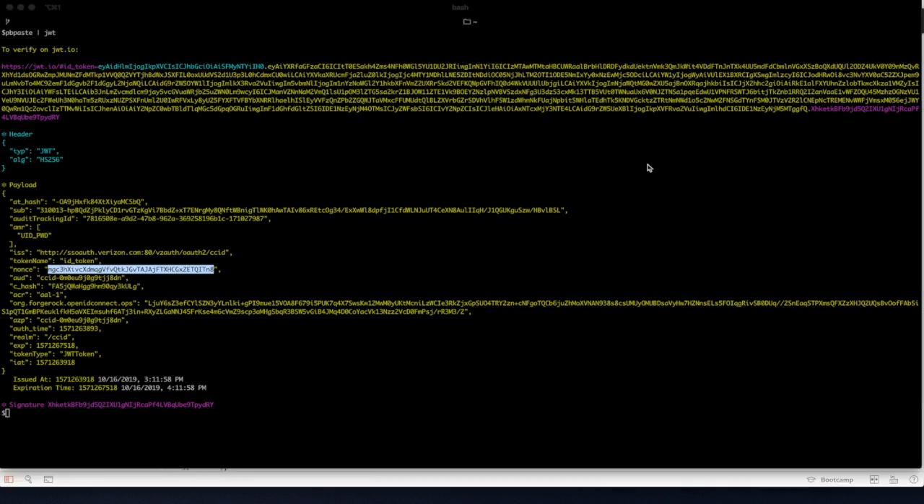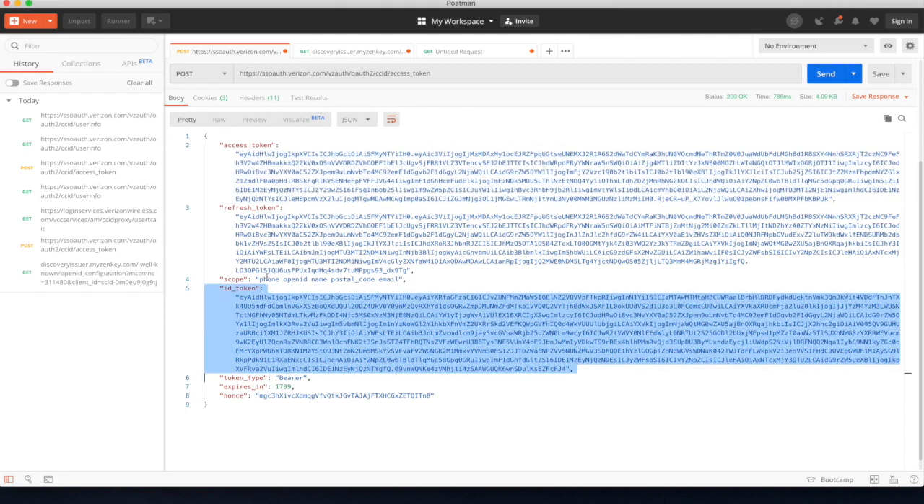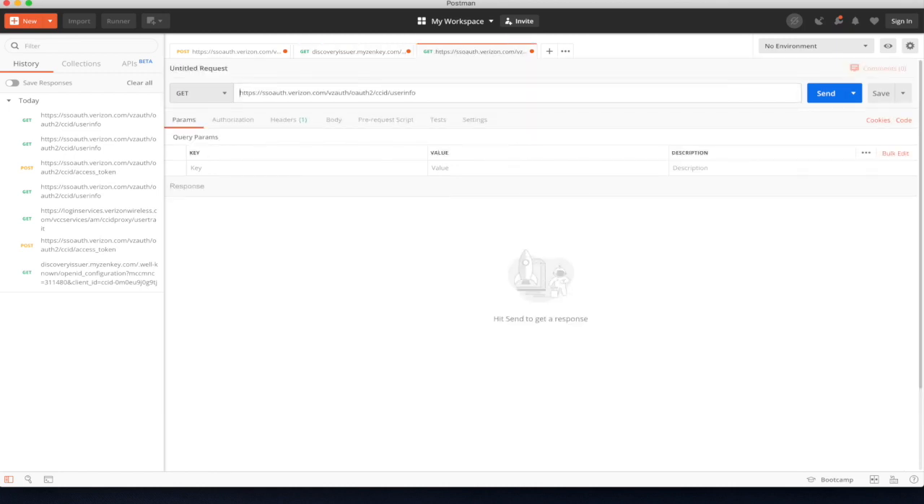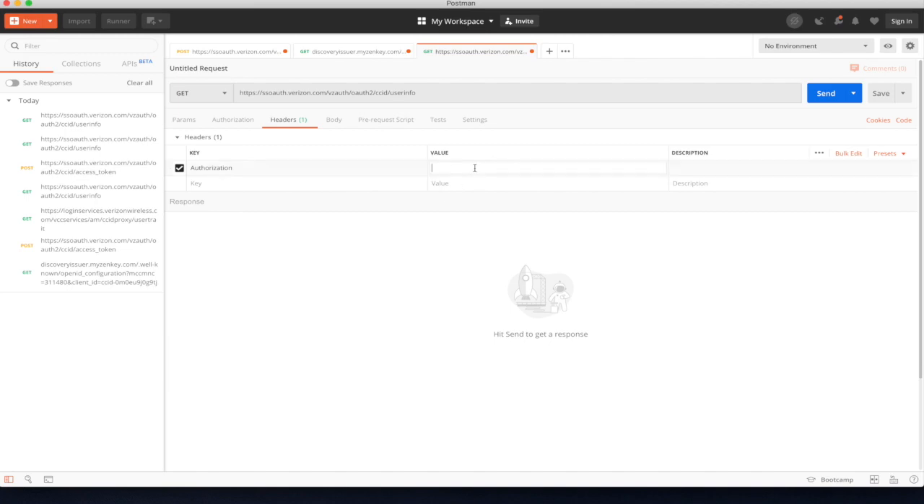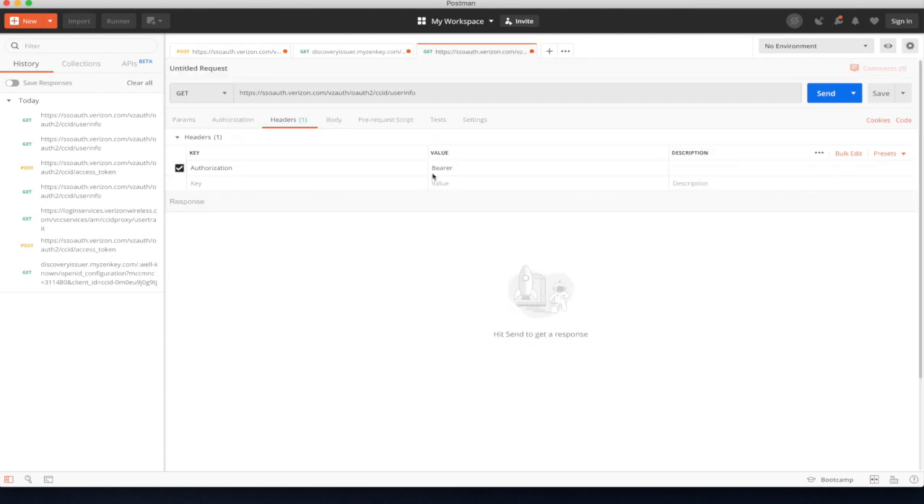Finally, let's jump over and take a look at the user info endpoint. This endpoint is going to return the user info explicitly granted by your user. We can see the scopes the user has consented to over in our token request, right here, and we can retrieve the user info endpoint from the response from the discovery request we made earlier. I'm going to be issuing a GET request to this endpoint, and I'm going to provide our access token as authorization.